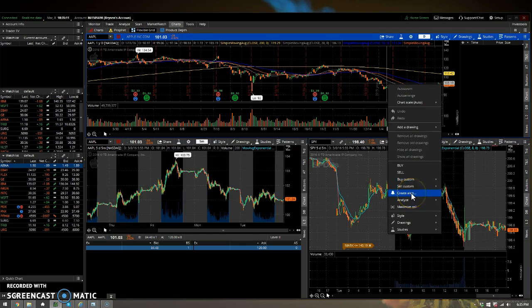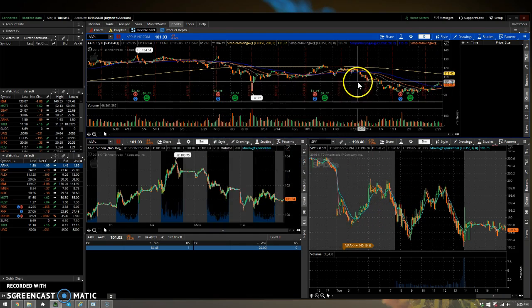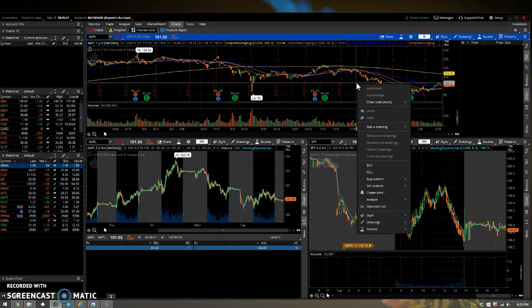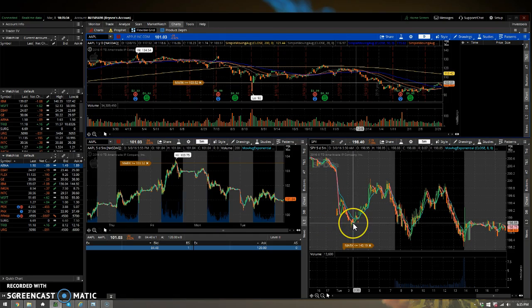You can create an alert off that too. I do a lot of alerts that way, because wherever your cursor is, you can kind of see my cursor, wherever my cursor is, if you right click right about that point, so 103.53, create 103.52. So I was pretty close to where that's at or above, depending on what you're looking to do. And then you can just create that alert.